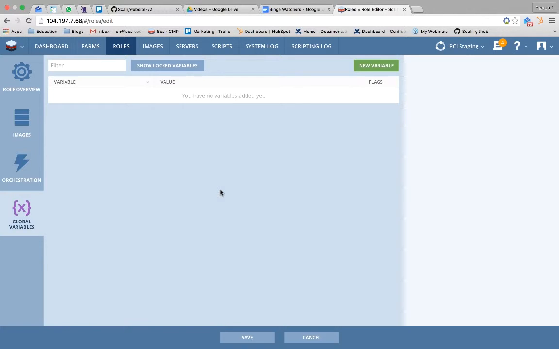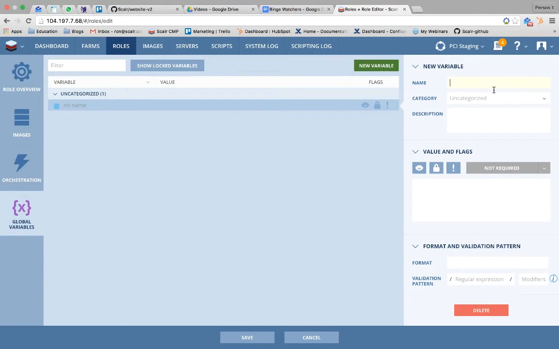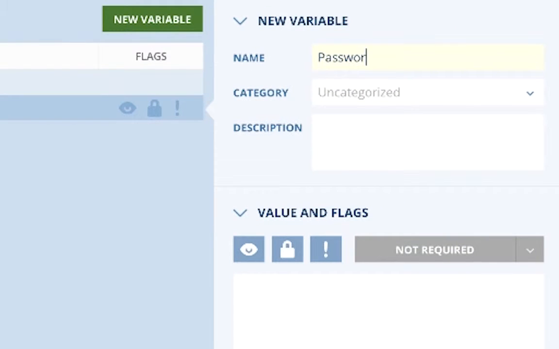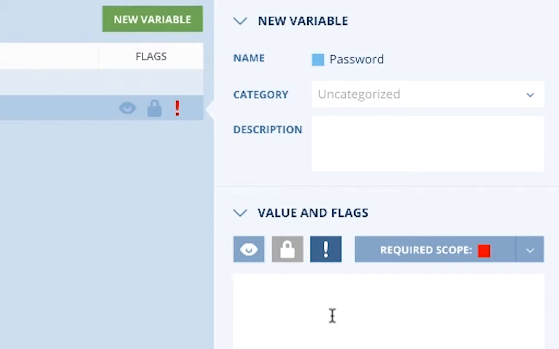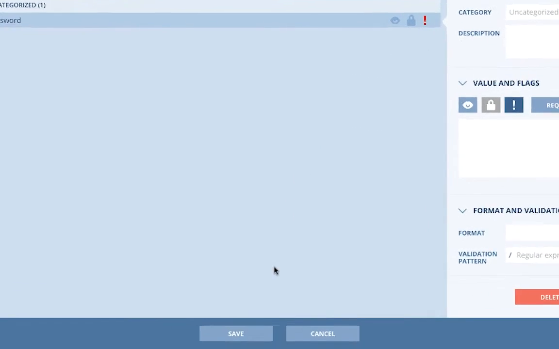For this example, let's do something simple. We'll require a password from anyone who uses this role. Click on New Variable, let's name it Password, and make it required. Setting it to be set at a lower scope means that any farm that uses this role will be required to provide a value for this global variable. And that's it, our role is ready and will now be available for our users from the catalog.